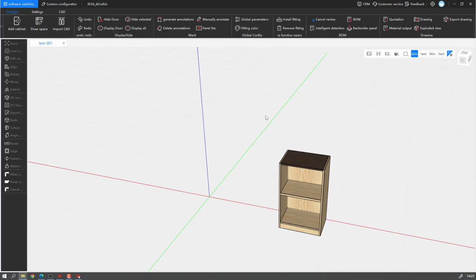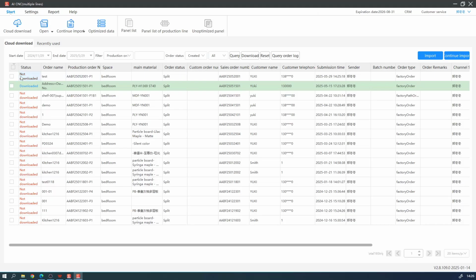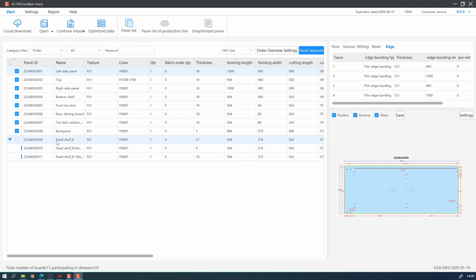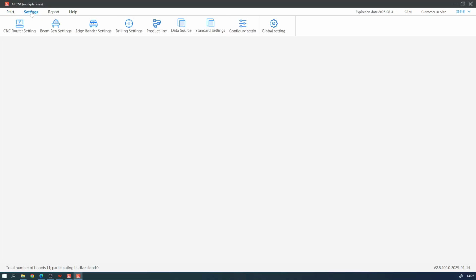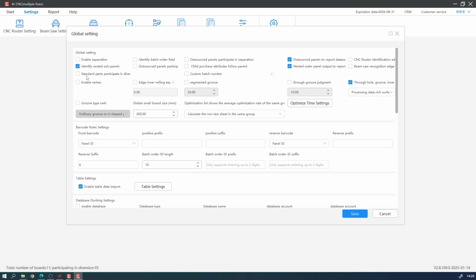Okay, now you can go to the checkout AI CMC to check it. Okay, now I have logged in. At here, I just download it and import it. Then you can see for this fixed shell, it will have 9 millimeters and 18 millimeters. What's more, under AI CMC, remember to go to the setting, global setting. Here you have identified the next sub-panels. Remember to check this one and save it.